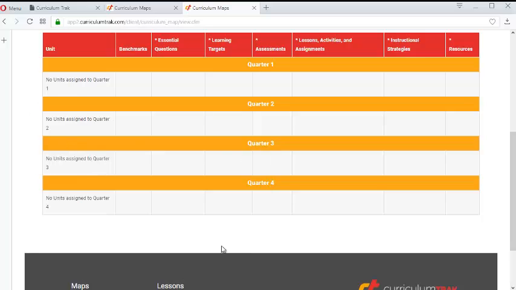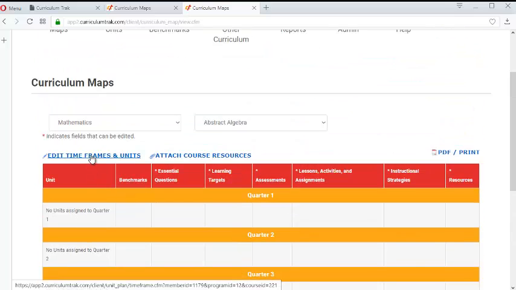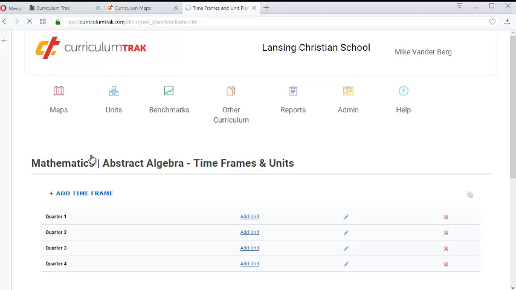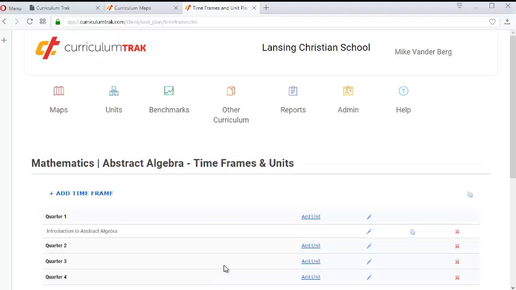The next item is to attach units to those time frames. So if I were going to add those in, I'll go back to Edit Time Frames and Units once again. And instead of clicking Add Time Frames, make sure you're in the time frame that you want to work with. So let's say in quarter one, I want to add in our very first unit. So we're going to have Introduction to Abstract Algebra. Sounds like fun, doesn't it? And that's going to be our very first unit.